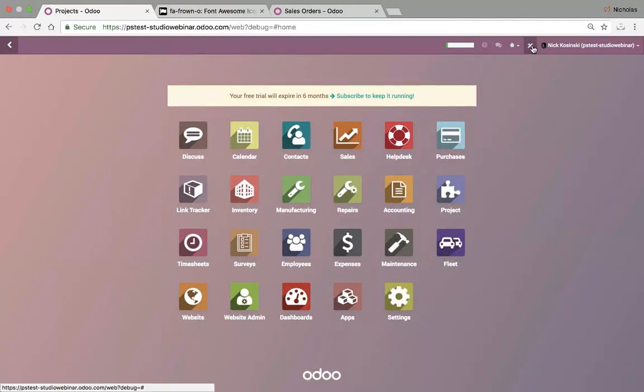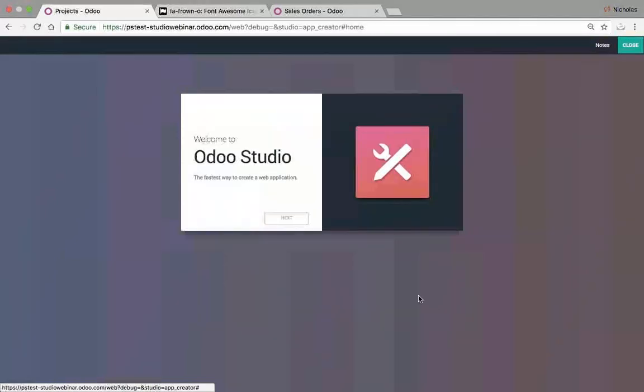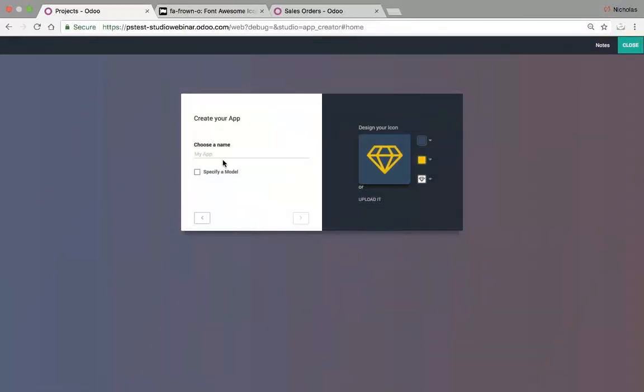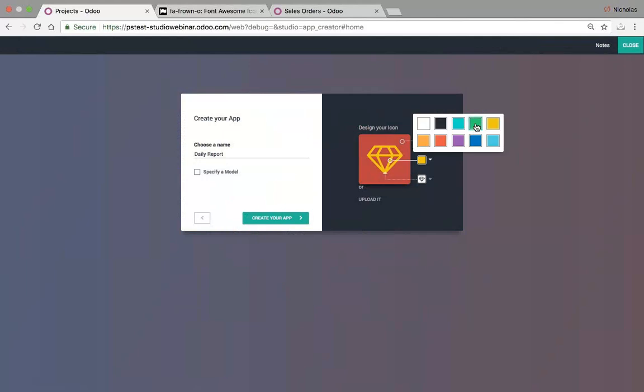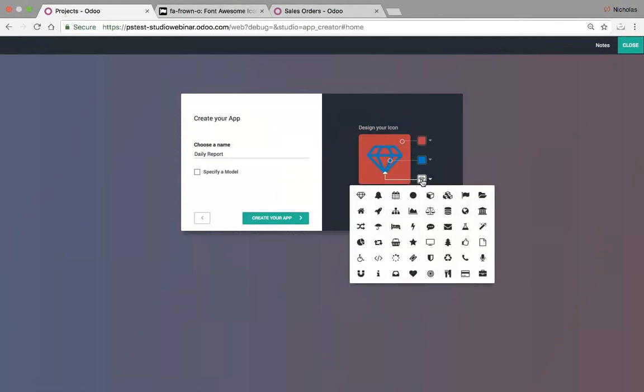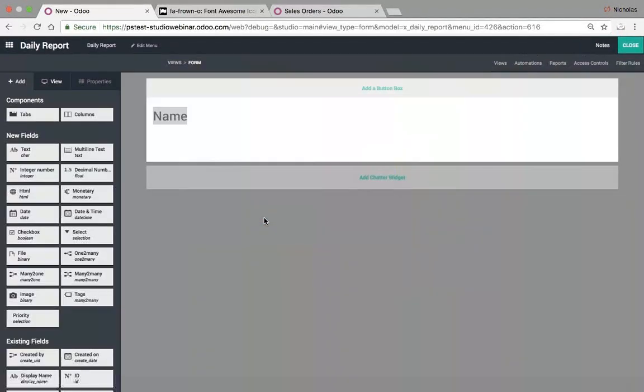So what we can do is pretty straightforward. Go into developer, select a new app. Next, now we want to name our app, and we can say it daily report. Here we can define the color of our app. We can define the color of the interior logo, and we can also define the image here, which is just a 5-dot icon. So something like that, and now we can either specify a model or we can create our app. So the app is now officially created, as simple as that.